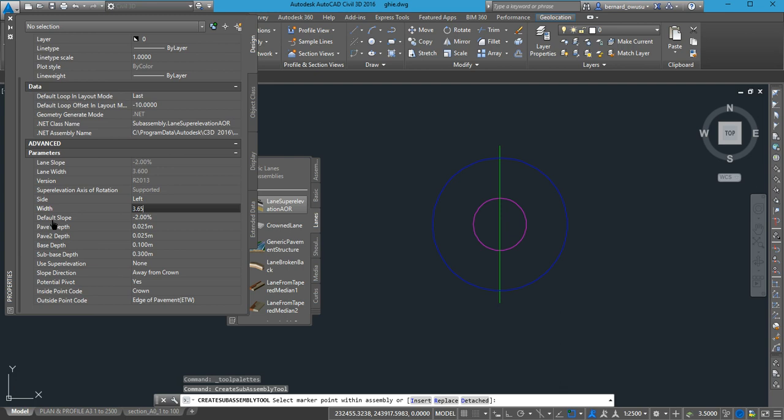Can you see, does this properties window open? So please go down, you see parameters. And in the parameters, the side is the left. The width is 3.65. Are you there now? So the side is left. Can you see this properties window? Yes, so we are here now. We are editing the parameters before we insert.